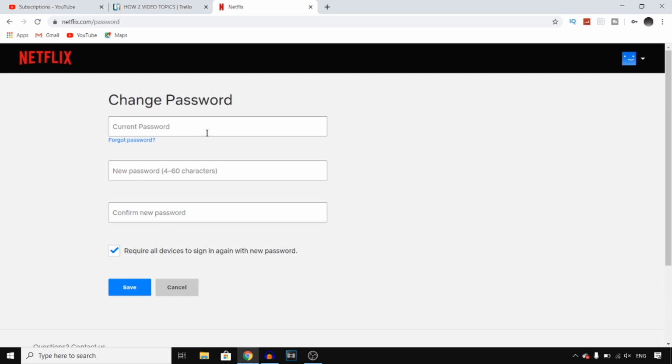Now let's say that you don't know your current password. You can then click on forgot password and they're going to send you an email where you can reset your password. And that's pretty much how you can do this. It's as easy as that.